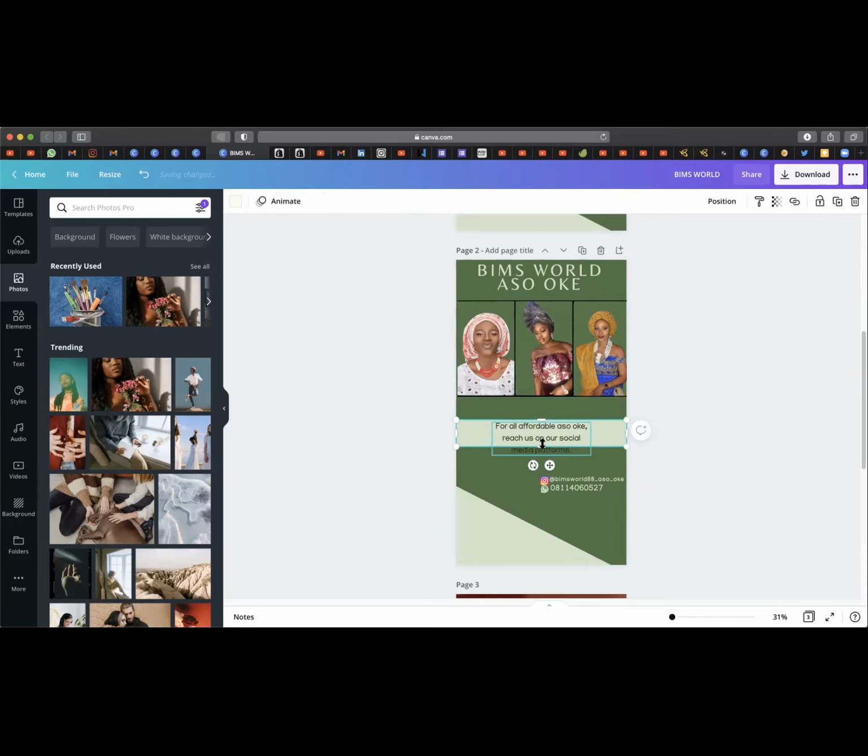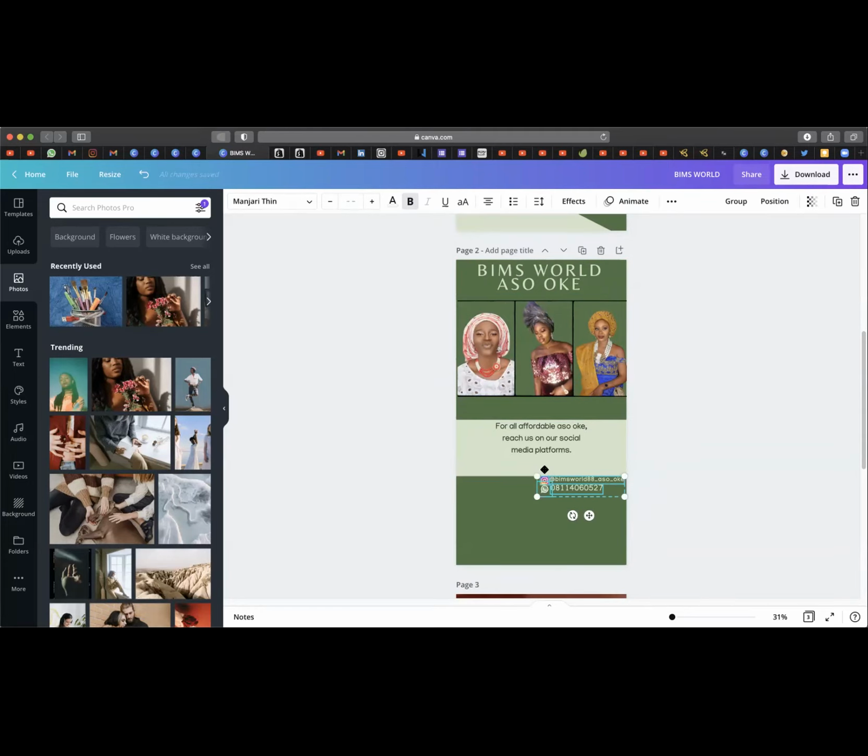Now, because this is a longer design, you can want to make this longer, okay? And probably keep social media details close to these details because we already talked about it here. All right, so for affordable, we just on social media platform. So select this, select this, select this, select this.